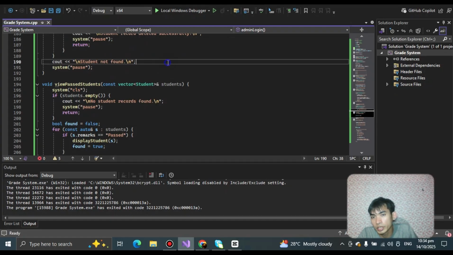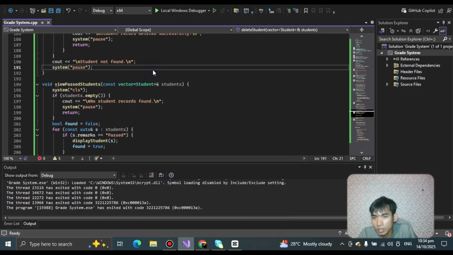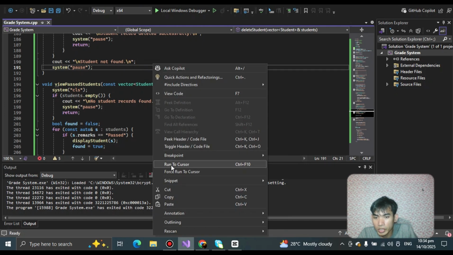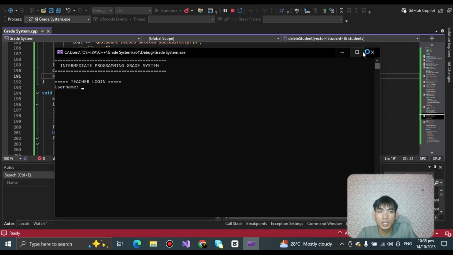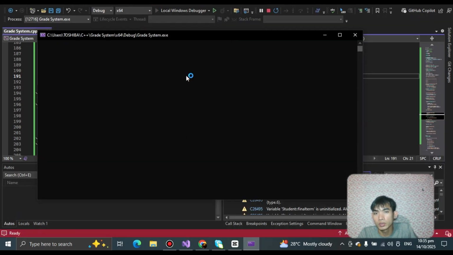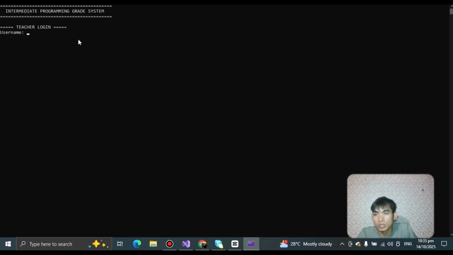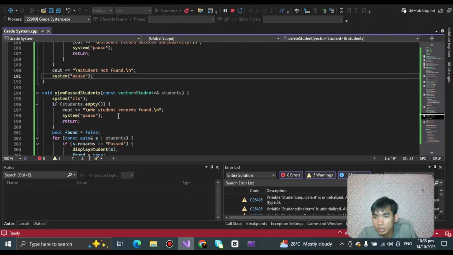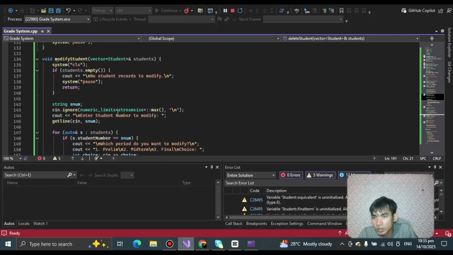So let's start to run the code. We can right click or run the cursor, or you can click run here, provided in the green button. As you can see, there's an intermediate programming rating system. So let's explain this. Our username here is here to provide that information.